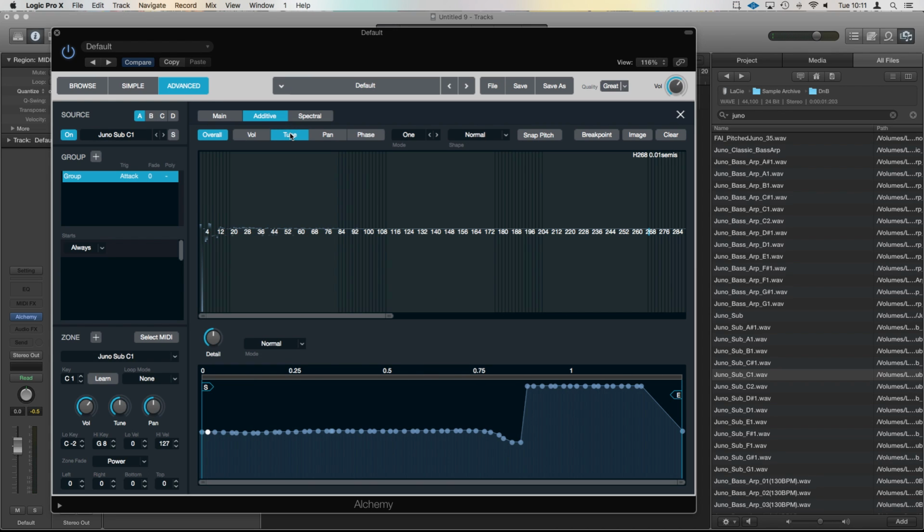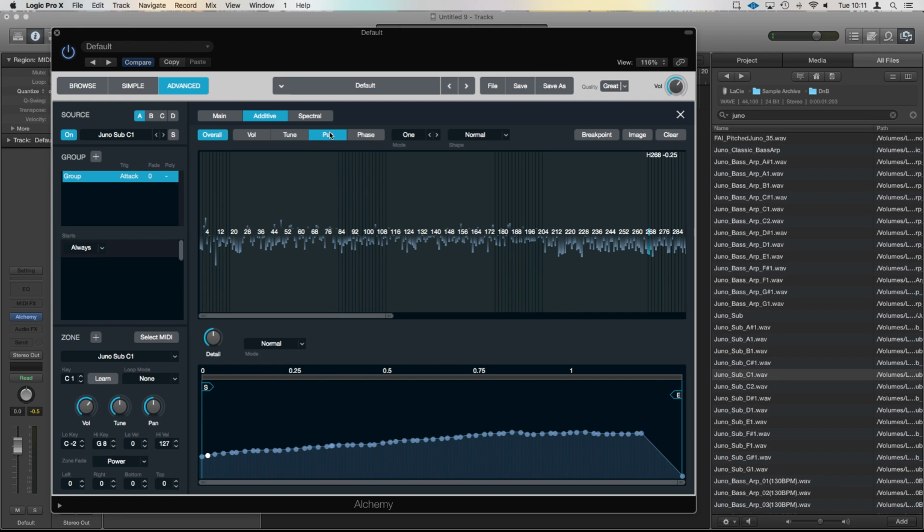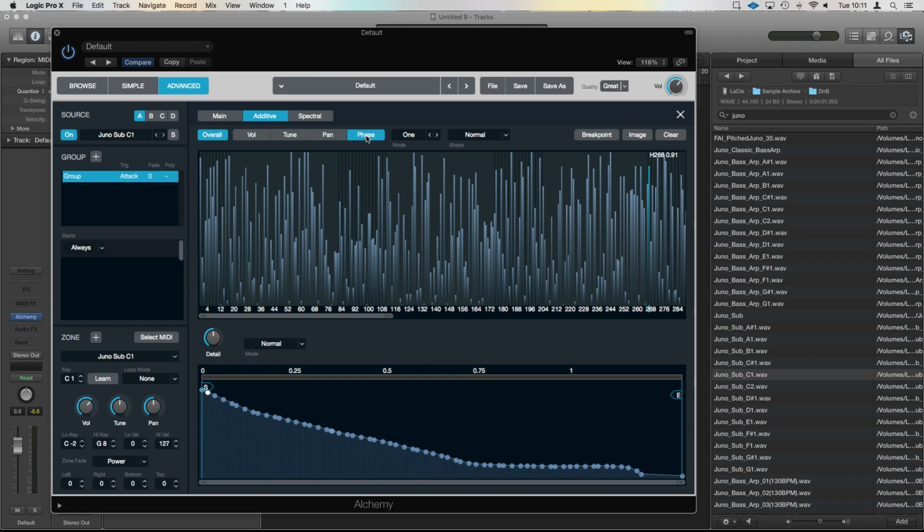There are all manner of things you can then look at doing. So you can adjust the tune and how it changes over time. You can adjust the pan and how that is affected over time. You can adjust the phase and how that is affected over time. So you see how programming this from scratch would take you forever, but it's completely possible.